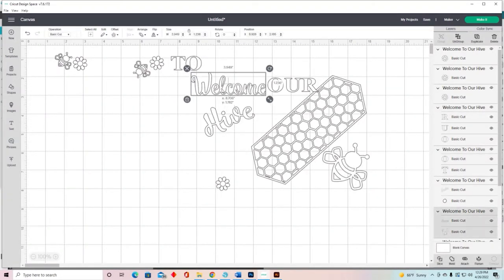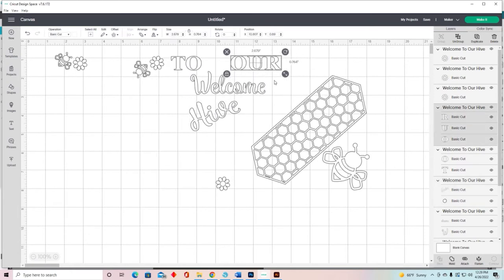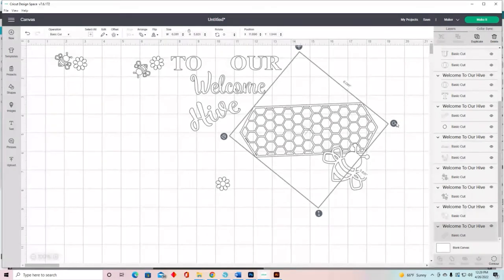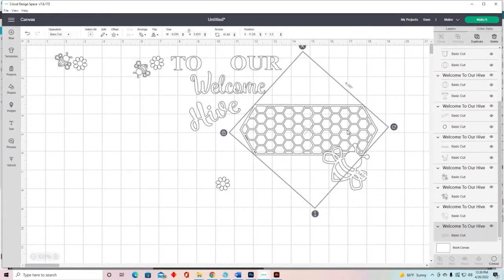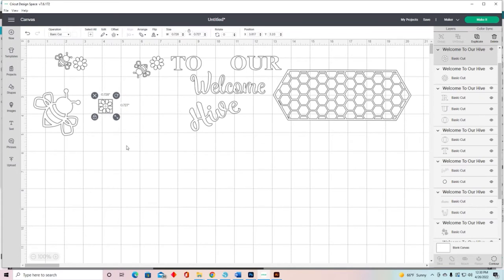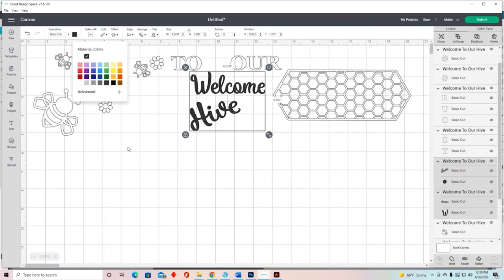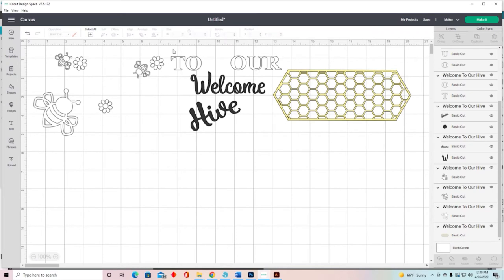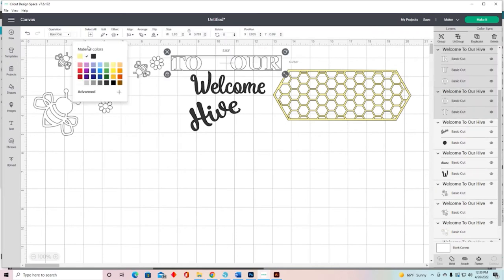Next up are our words and our honeycomb, and you can rotate this so that it cuts out straight if you want to. And our bees and our flowers. So the next thing that you would do is go ahead and fill these in with color. So I'm going to select welcome and hive, and I'm going to fill them in with black. I'm going to select my beehive, or my honeycomb, excuse me, and I'm going to fill it in with this really light cream color. You can do whatever. Then I'm going to fill this in with orange.